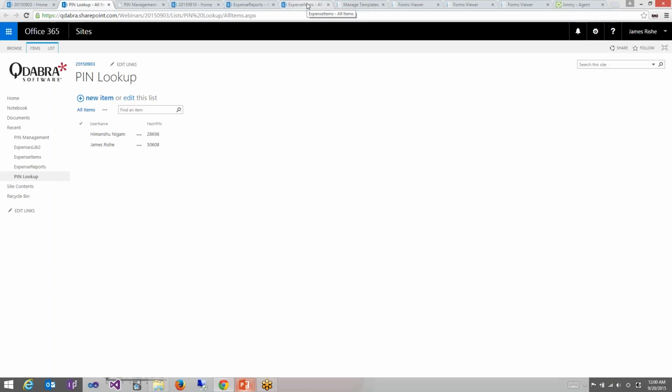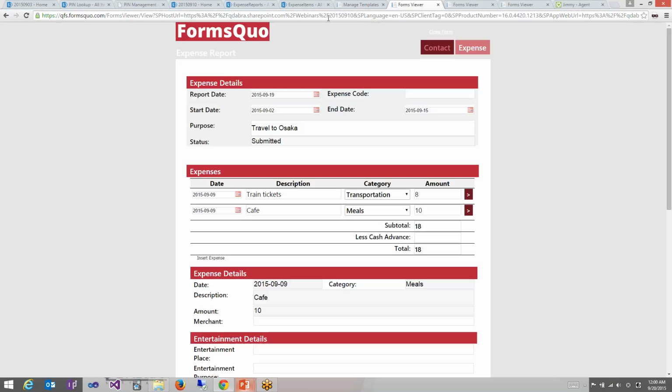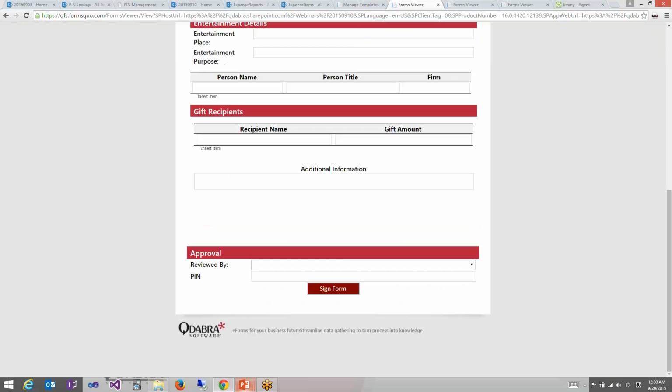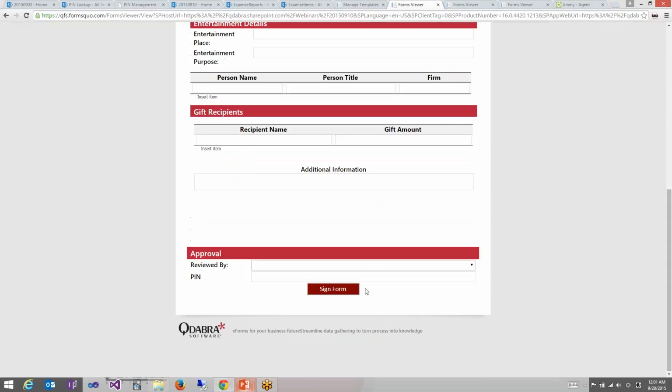Now, we've included this in our expense report demo form here. So I've changed my PIN number, so I'm going to reload this form. Okay, and so I'm going to approve this form. Of course, in real life, I wouldn't be approving my own expense reports, but this will do for the purposes of this demo. So here we've got a list of names queried from that PIN lookup list.